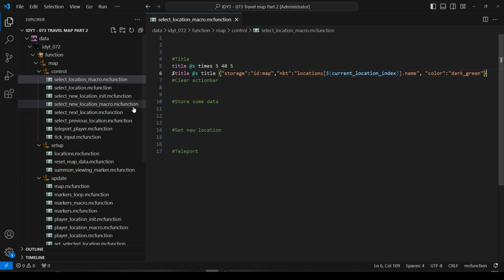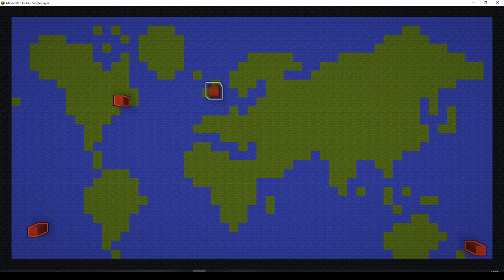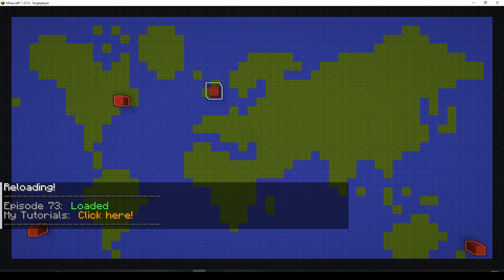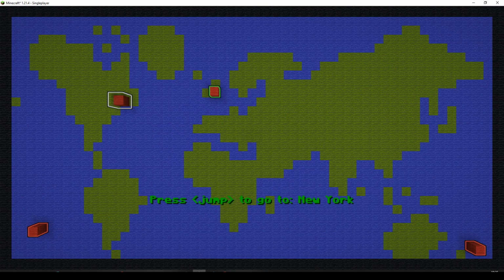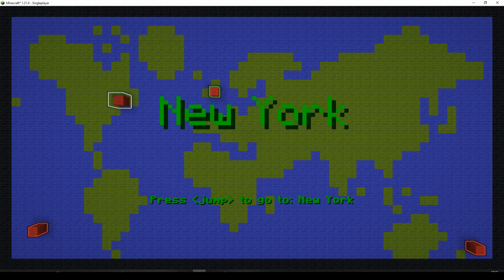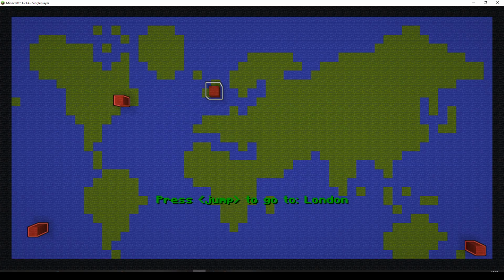But let's do a test. Let's test what we've got. Reload. So now if I cycle through somewhere, okay, we can go somewhere. If I press space, it should just put a big title up saying London. Yes. And if we have the little action bar down there and I press the button, the action bar should be cleared. No, because we haven't done that yet. Okay, let's do that bit.